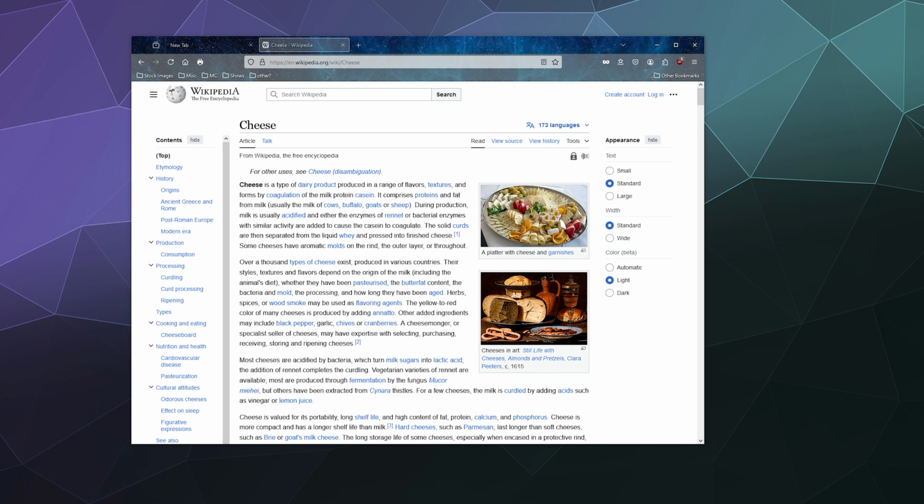Today I'm going to show you how to find keywords on a page while you're browsing the web, because that's a feature I think a lot of people don't utilize enough to quickly find the information they are specifically looking for.